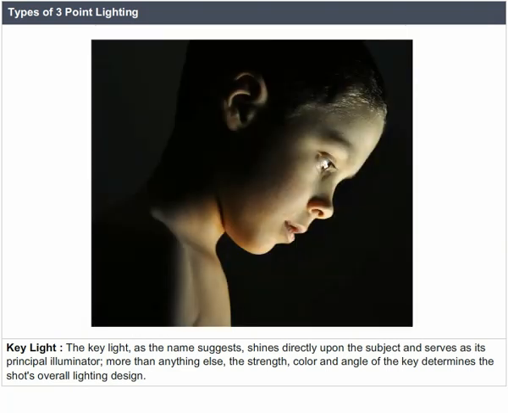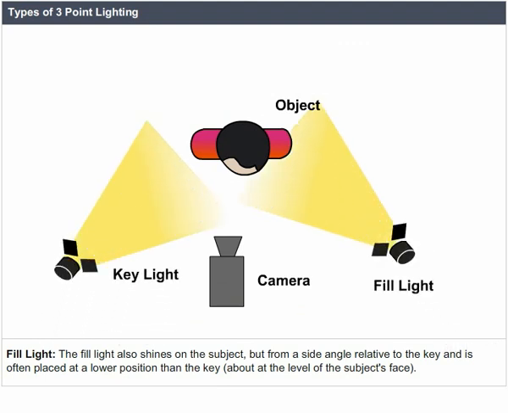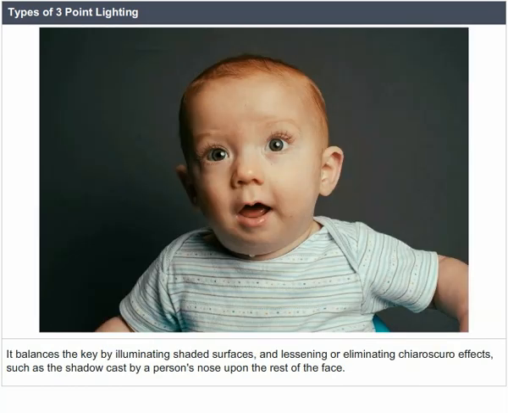More than anything else, the strength, color, and angle of the key determines the shot's overall lighting design. Fill light. The fill light also shines on the subject, but from a side angle relative to the key, and is often placed at a lower position than the key, about the level of the subject's face. It balances the key by illuminating shaded surfaces and lessening or eliminating chiaroscuro effects, such as a shadow cast by a person's nose upon the rest of the face.